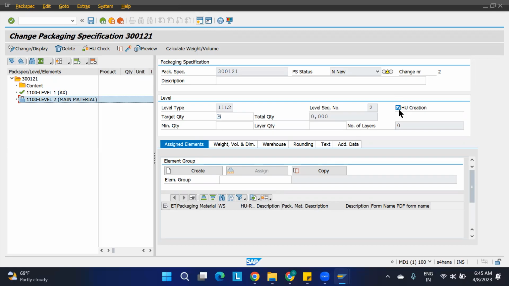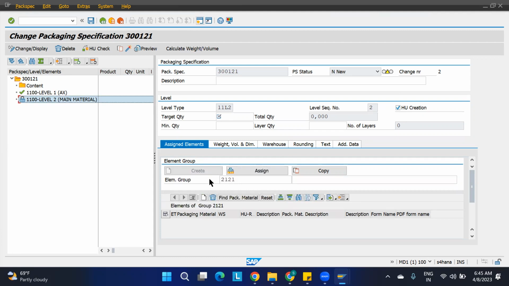Whenever I put the materials within this level, it should create the HU, like I am defining it here. So here again, I need to create the element group and maintain things. If I say create, it is going to generate an element group with this number, and I need to maintain the element group and all these things. But if I don't want to maintain these elements manually and want to create them automatically, that is also possible.